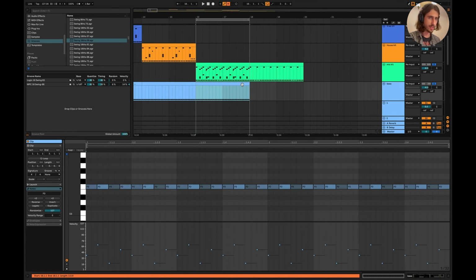So let's do consolidate. Let's do it like this. And then let's apply the groove. Do you feel the bounce? It's just so, so good. And then you just need to apply a certain amount of... I think about 25 is a sweet spot. It gives you just the right amount of bounce.